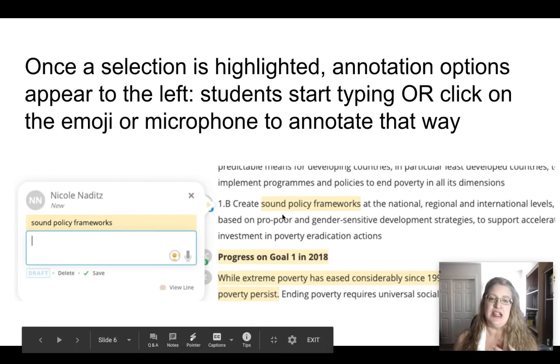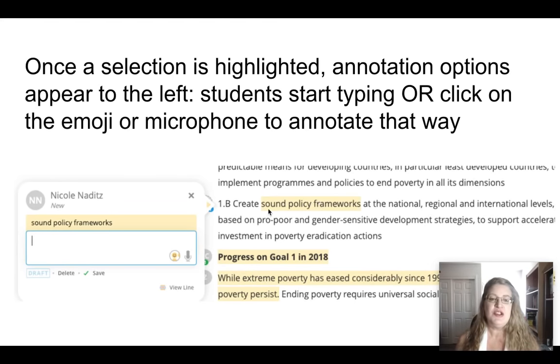And as you can see here, some of these text items have already been selected. That's why they're highlighted. Once you select a text item, you can annotate it either by typing or by choosing an emoji or by using your microphone.